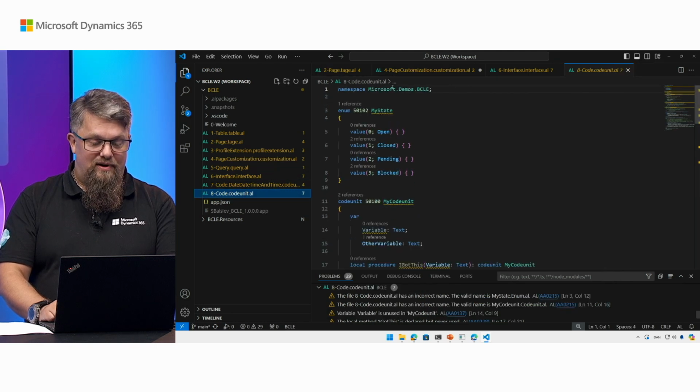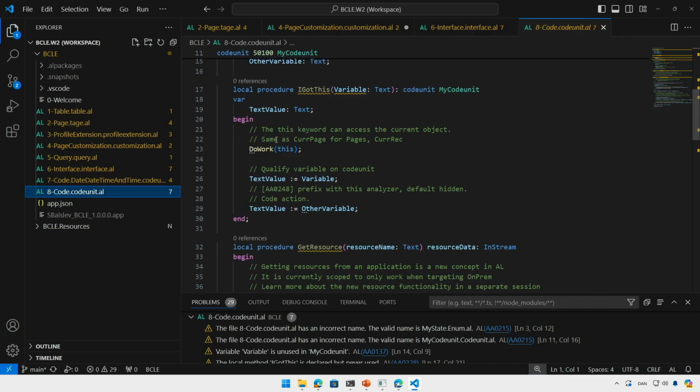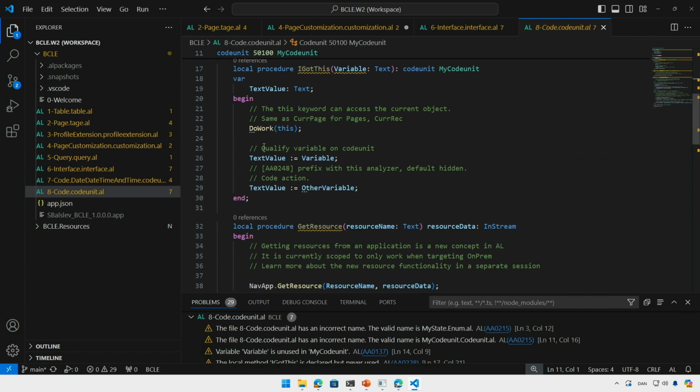Let's look at the last part here. So we've added this to the language. This is a self-reference. So with this, you can reference the object that you're currently in. In this case, I am in a code unit. So I can pass myself on to another function.